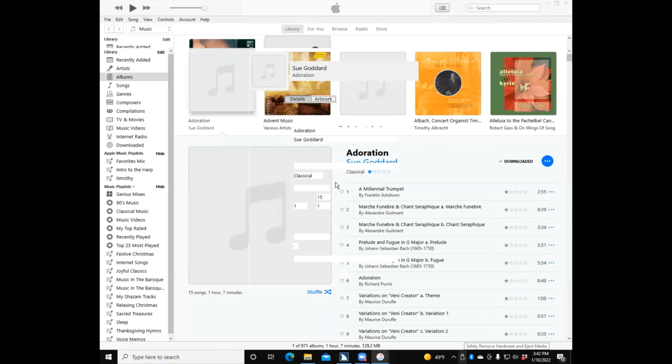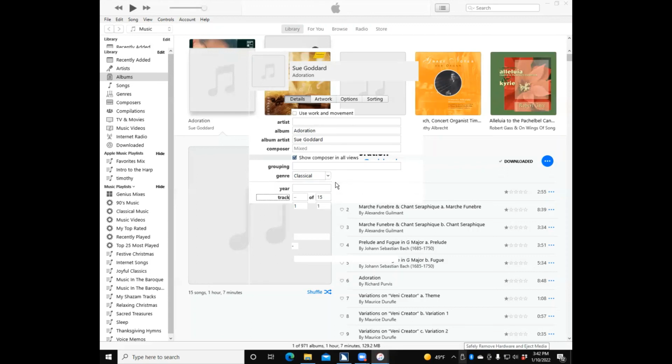Artwork button. To activate, press spacebar. Options button. To activate, press spacebar. Sorting button. To activate, press spacebar. Use work and movement checkbox not checked. To check, press spacebar. Artist. Multiple song info edit. Type in text. Album. Multiple song info edit. Adoration. Type in text. Album artist. Edit. Sue Garnard. Type in composer. Edit. Type in text. Show composer in all views. Checkbox checked. Grouping. Edit. Button. Edit. Genre. Edit. Classical. Button. Year. Edit. Type in text. Track. Edit. Type in text.